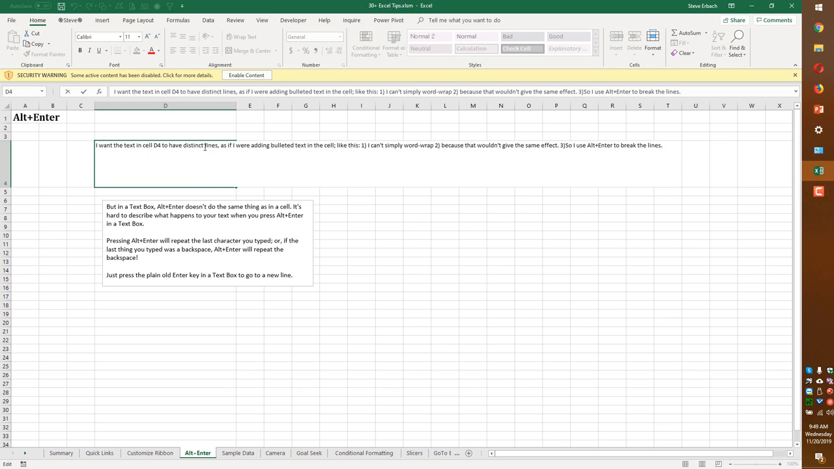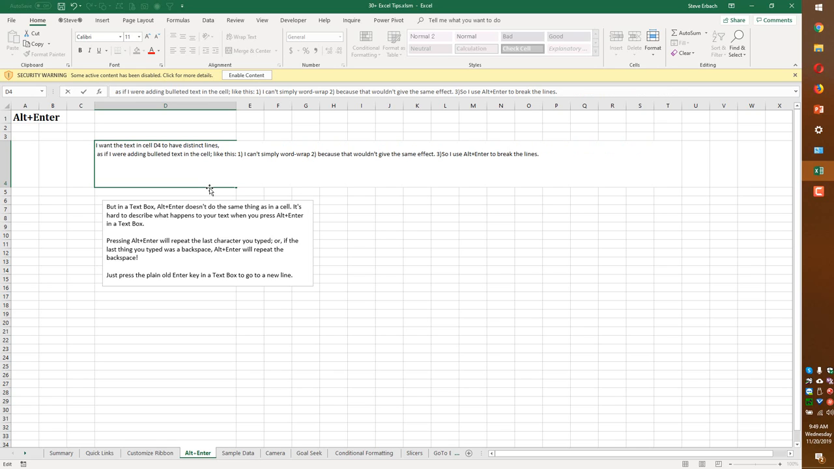I'll go into the edit and put my cursor right there, and I press Alt-Enter. Alt-Enter breaks the line. So like this, put it right there, go over next to the 1, and Alt-Enter, go to the next bullet point right here, press Alt-Enter, and finally for the last one. Okay.